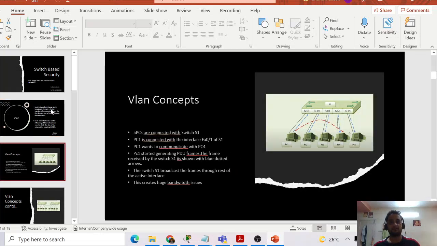So what are the VLAN concepts? As we can see in the figure, the switch has 5 interfaces and 5 PCs are connected to those interfaces, from FastEthernet 0/1 to 0/5. So let's say PC1 wants to communicate with PC4. The blue dots represent the communication channel.